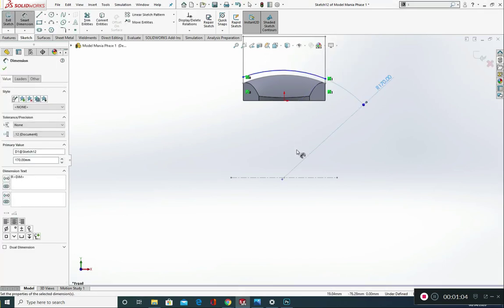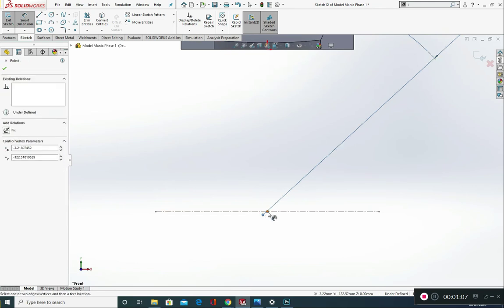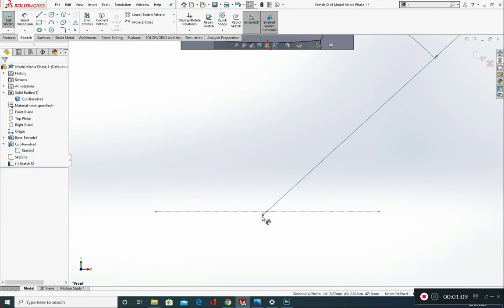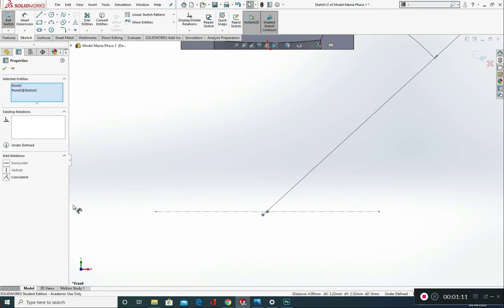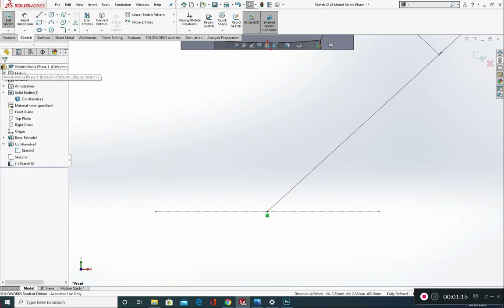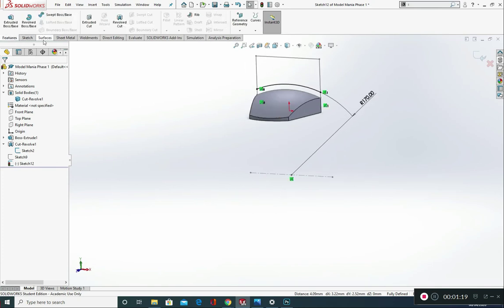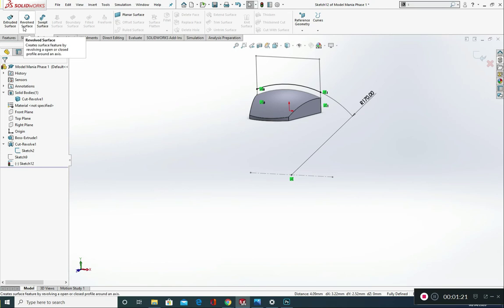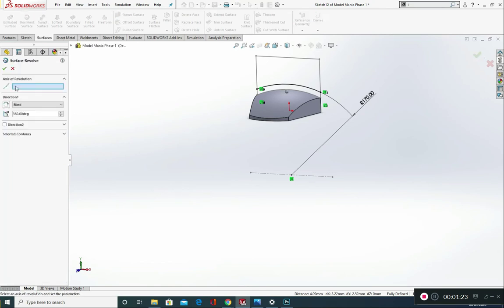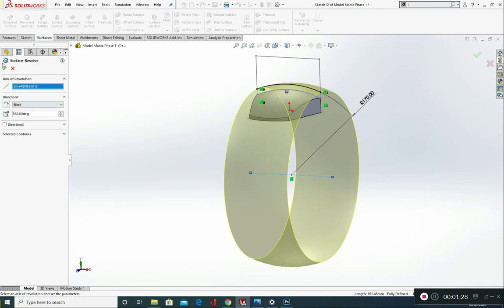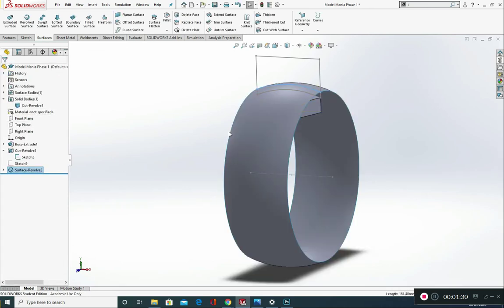I'm then going to say that this point and this point, I want to be coincident, and green tick. I'm now going to produce my revolve surface. So go to surfaces, revolve surface. Axis of revolution I can pick from a previous sketch, which is going to be this one, and green tick. I'm now done with this sketch, so I can go to this sketch and choose to hide that.